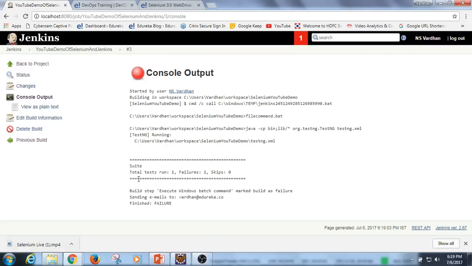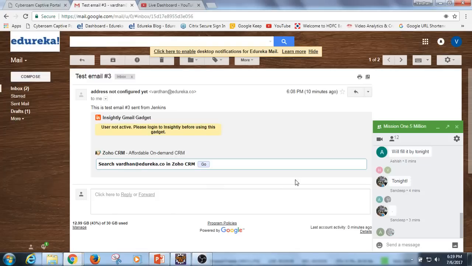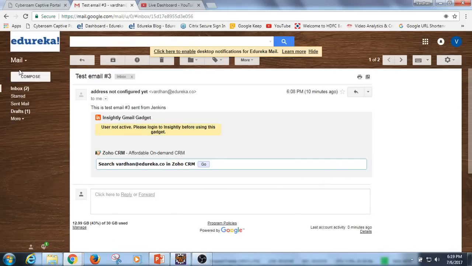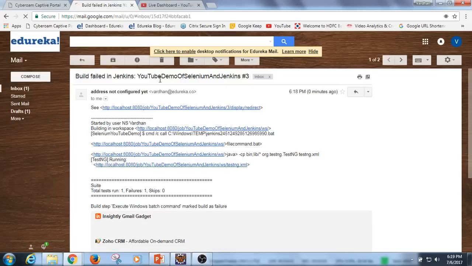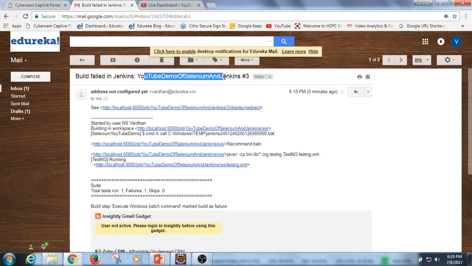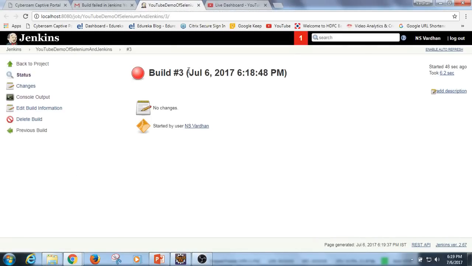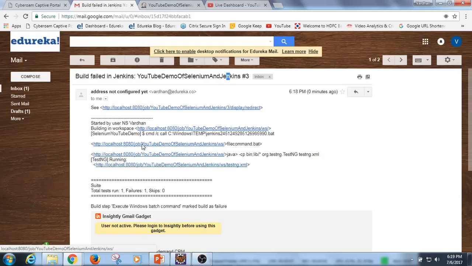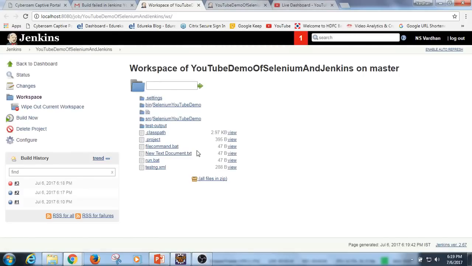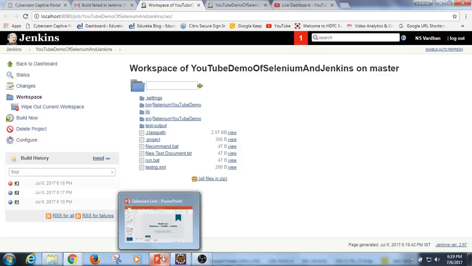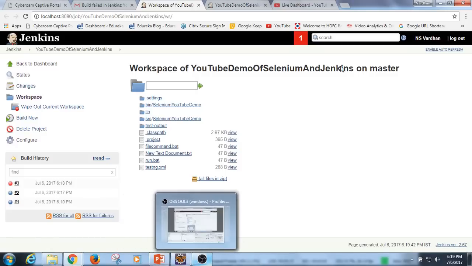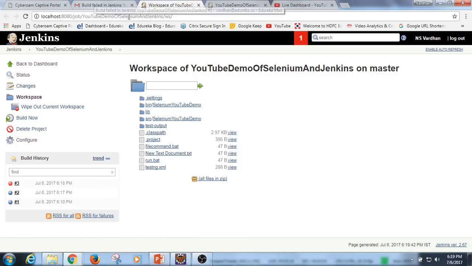Let me quickly go to my email and show you the kind of email that we got. Okay, yes, build failed in Jenkins: YouTube demo of Selenium and Jenkins, number 3. If you go here, you'll also get details of where you can see what the errors are. If you click on this link, you will go back to the Jenkins host. You will see that this is build number 3, and you can see what command failed, where the problem was, all these things. So that's how you achieve automation, and how you will be notified immediately when something is grievously wrong in your code.